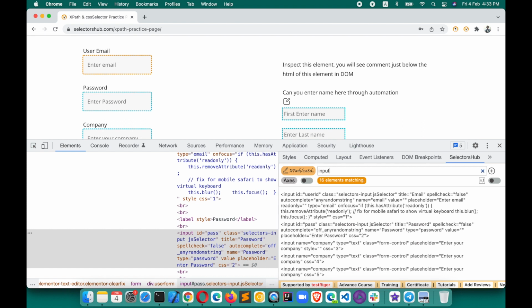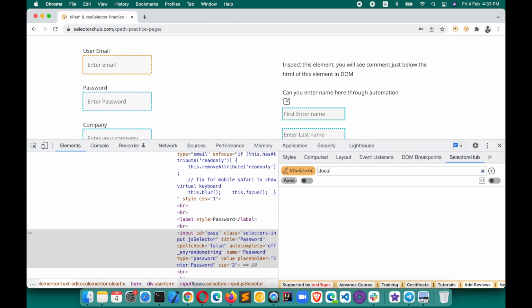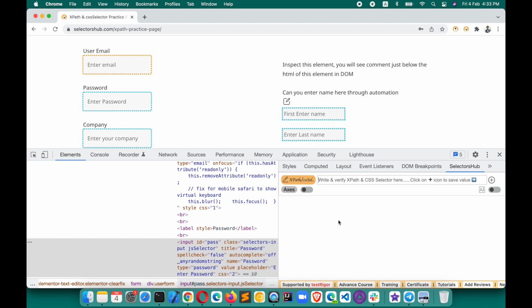If you want to ask them to write a JS path, you can ask them to write a JS path as well here and verify. So all those things you can ask, and this will be like a plain editor. So yes, you can use SelectorsHub in a very simple way, where it will not show you any auto suggest, any auto generated XPath. So this will help you to ask them a lot of good interview questions.